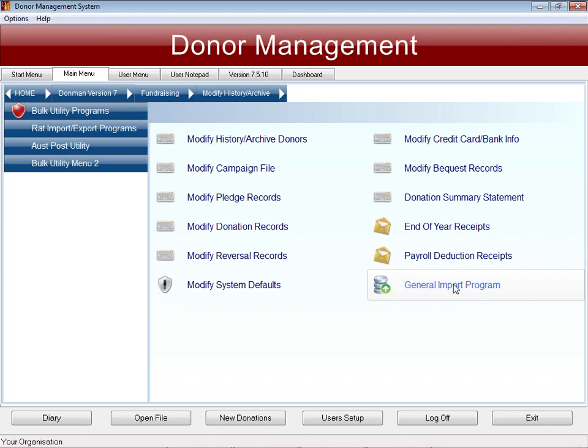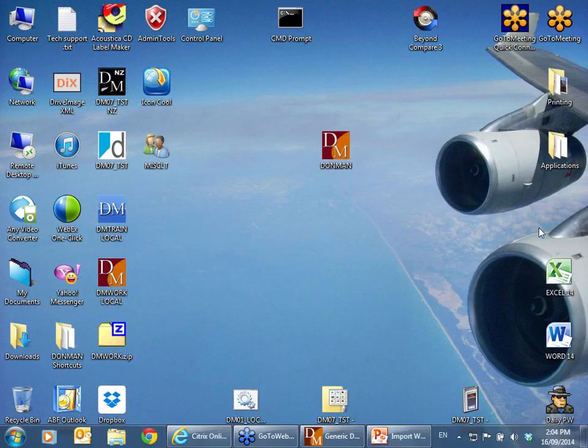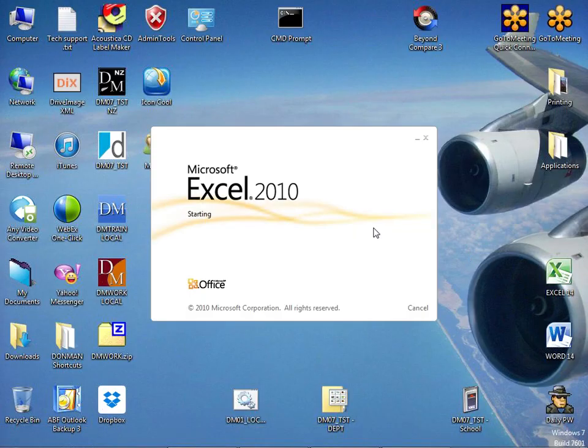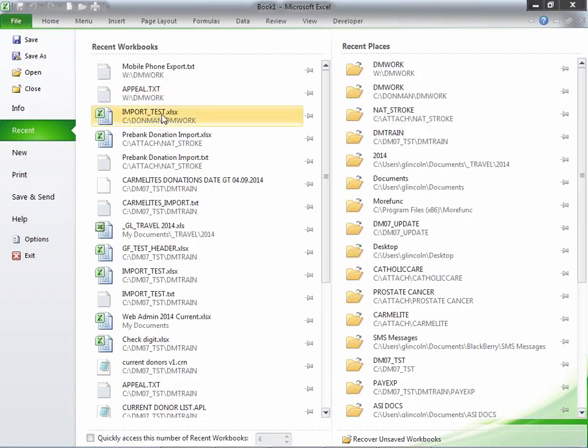As I said, when we run this program, it does give me an option at the very top here to say, do you want to add or update records? So for the first time I'm going to go through this, I'm just going to add records from the spreadsheet. So the most common thing that we get is people have said, oh, here's a spreadsheet of data, and I want you to put it into your database.